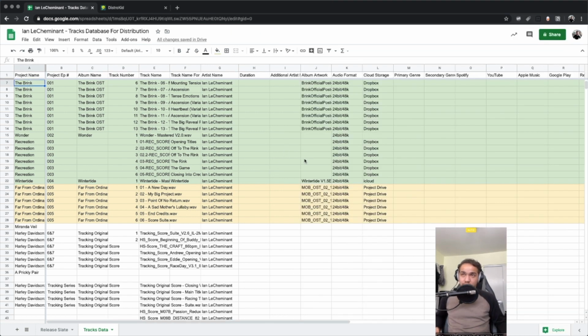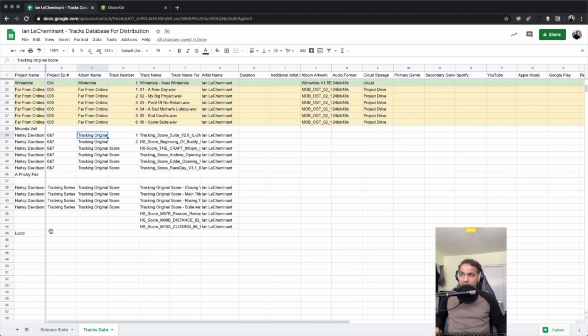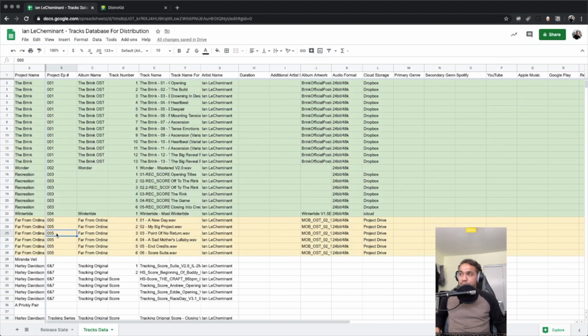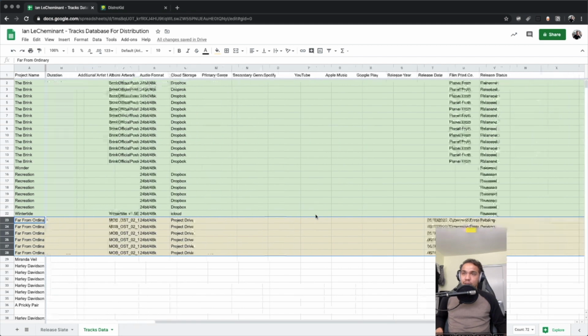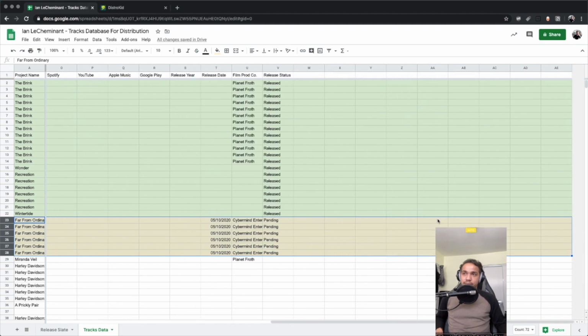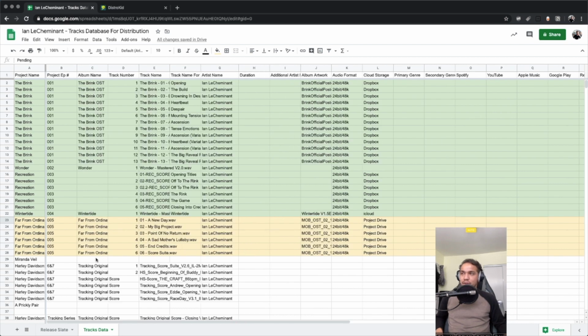What's going on here is green means the track is released, yellow means it's in progress to be released, and white means it's something we're just thinking about. So Far From Ordinary will actually come out tonight at 12 a.m. Or tomorrow at 12 a.m. So be on the lookout for that. That'll be very fun. And it's great just to keep some notes about where your tracks are at.